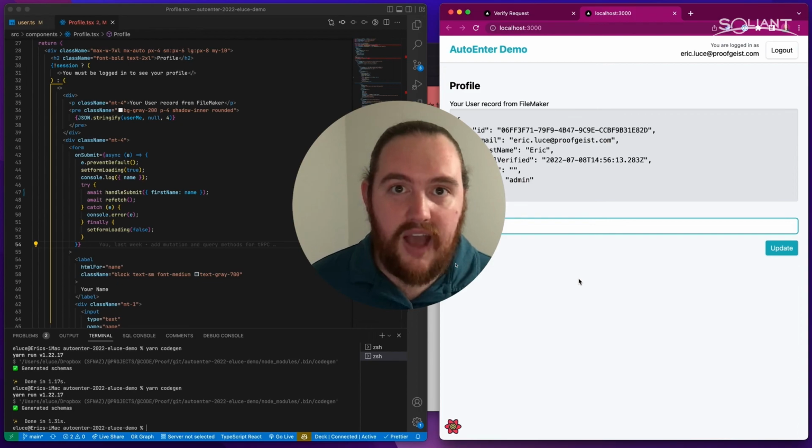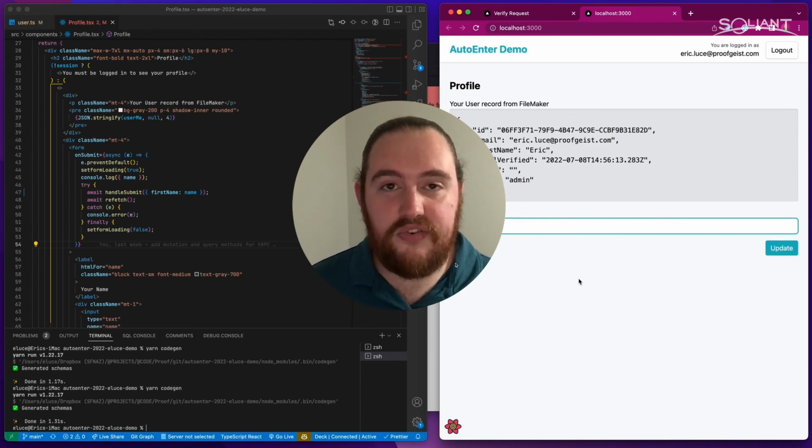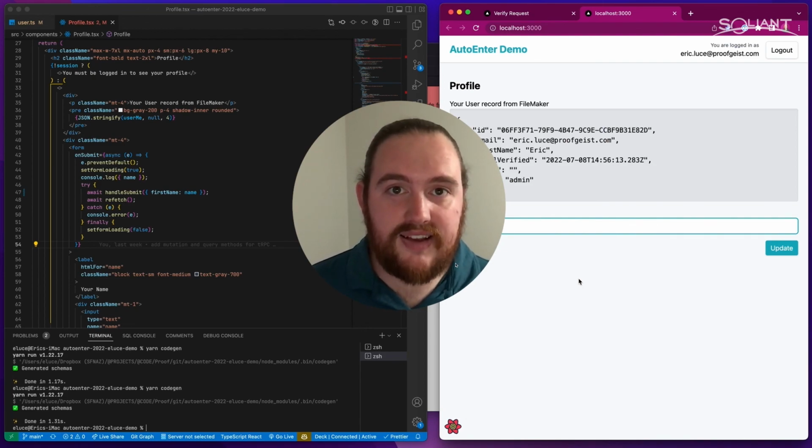And now that we have automatic type generation inferred directly from our FileMaker schema, we can build web apps that are connected to FileMaker faster and with more confidence than ever before.